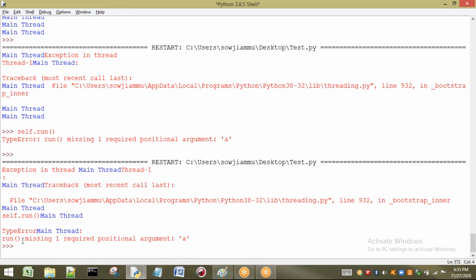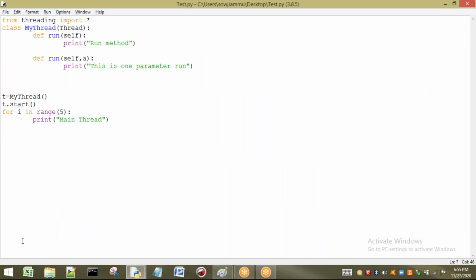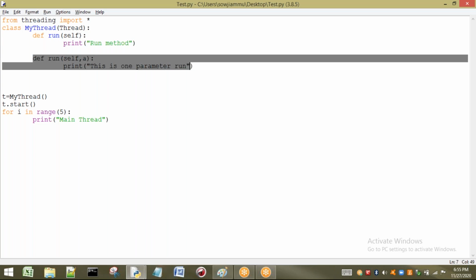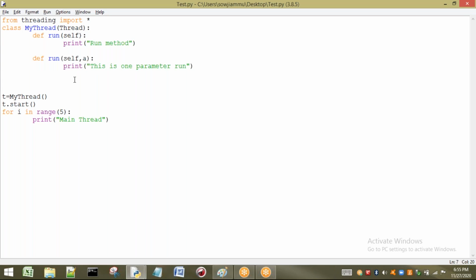Exceptions. Why are we going to get an exception? You may think that as we are going to create t, which type? My thread type. Okay, there is no problem. My thread has all the properties of Thread. Thread means the run method is available for my thread. So I have overridden this one. Okay, there is no problem. It is correct. But I have overloaded the run method. If I apply the concept of method overloading, then what happens?